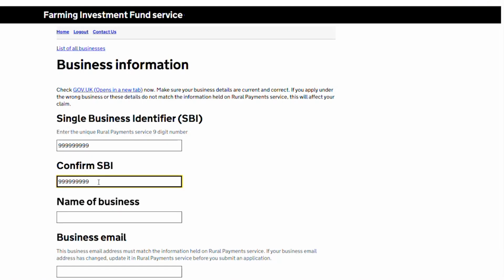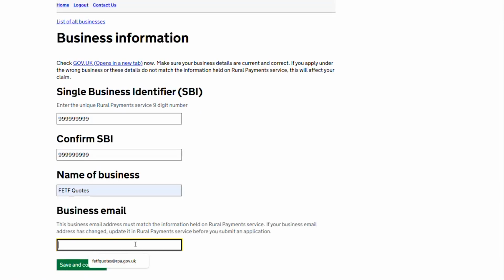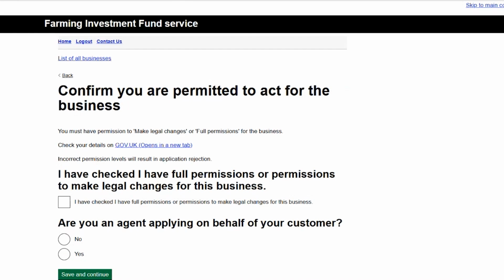Re-enter your SBI. Enter your business name as it appears in the Rural Payment Service, including the initials of any business partners, whether it's a limited company, and so on. Enter the email address linked to this SBI. This should again match the details in the Rural Payment Service. Select Save and Continue.